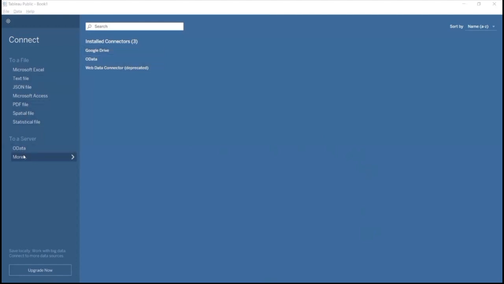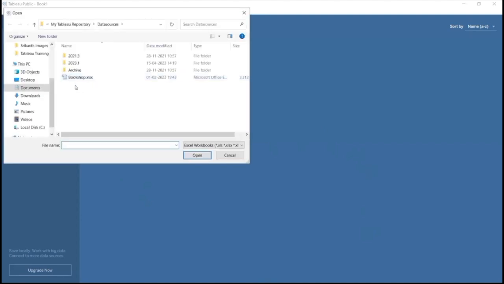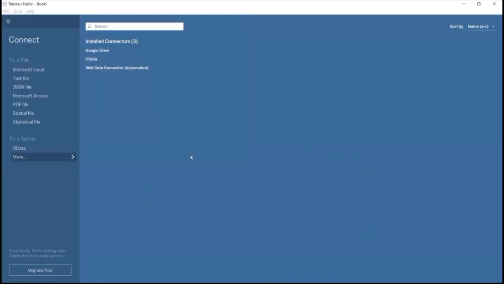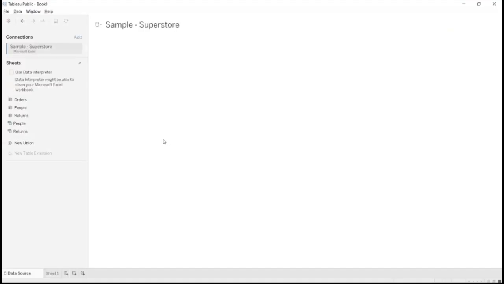And here, from the server option, you have only three options, wherein you have Google Drive, and to a file you can connect Microsoft Excel or XLS files. So here I already have data sources. You need to select the data source. Currently I'm taking Sample Superstore. I'll also be sharing this data source in the drive itself. So this is how we'll be connecting in Tableau Public. Let me drag the Orders table here.